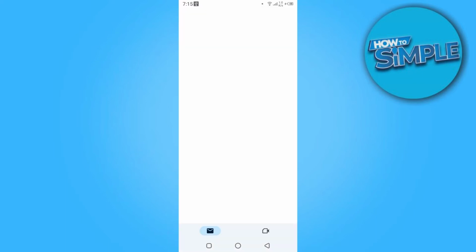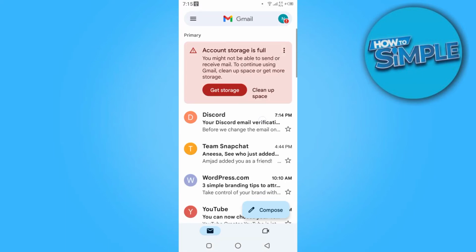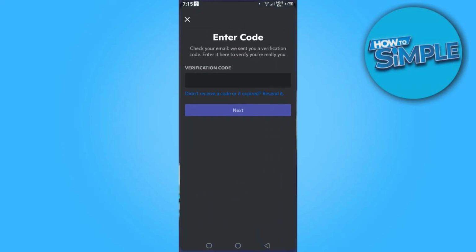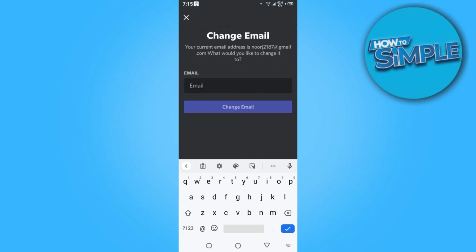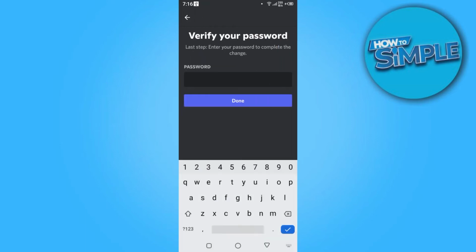Now you have to go on your Gmail and here is the verification code. You have to just enter this verification code on your Discord. Once you enter this, you have to enter the email and add the new password. Once you add the new password, you have to click on the done button.